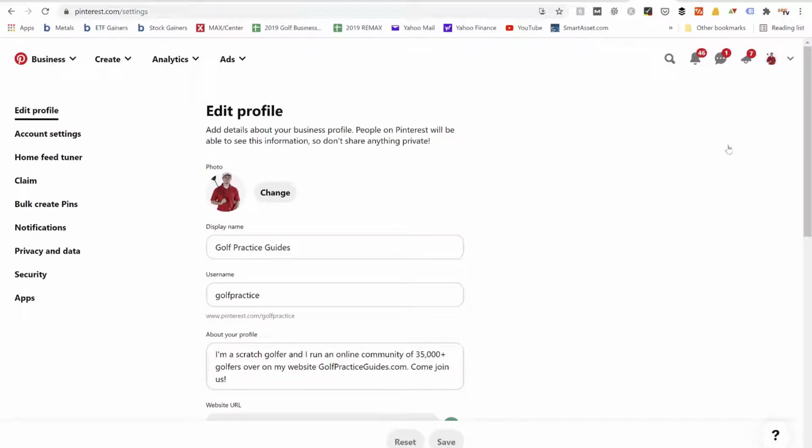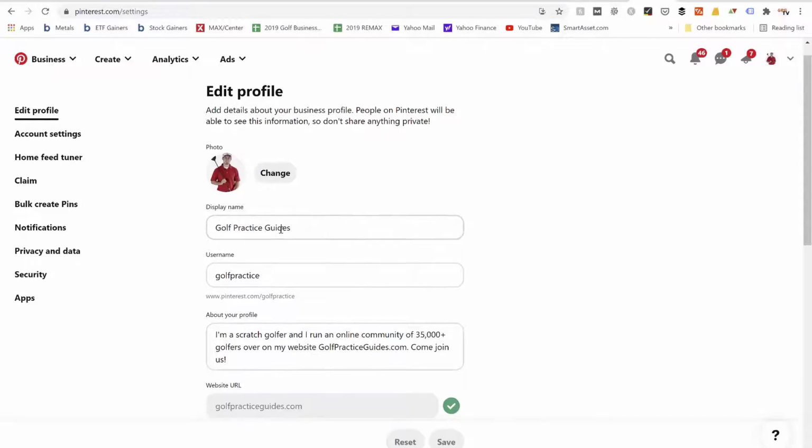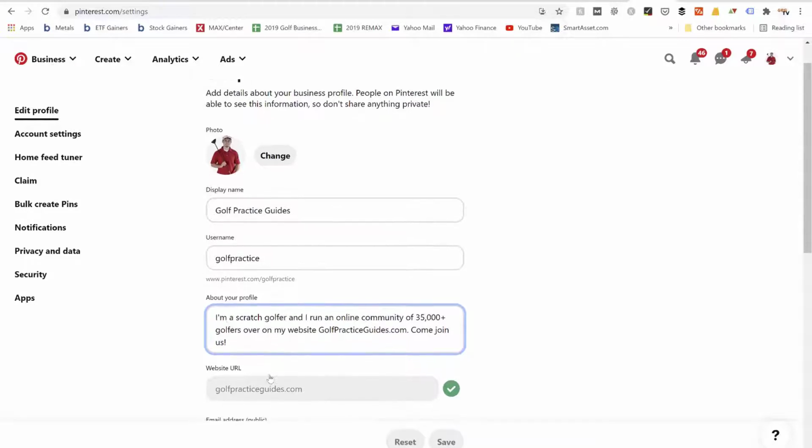All right, so inside our settings, we've got the Edit Profile section. This is where I created my profile name, Golf Practice Guides. I gave a username of Golf Practice, so this is my URL, Pinterest.com/golfpractice. Then I gave a little bio section where I typed a little bit about who I am and what people are going to learn when they come to my profile. And then I linked to my website and I verified my website.